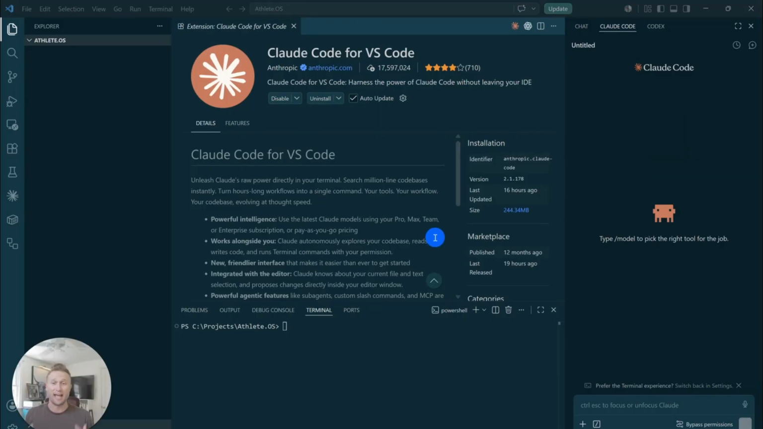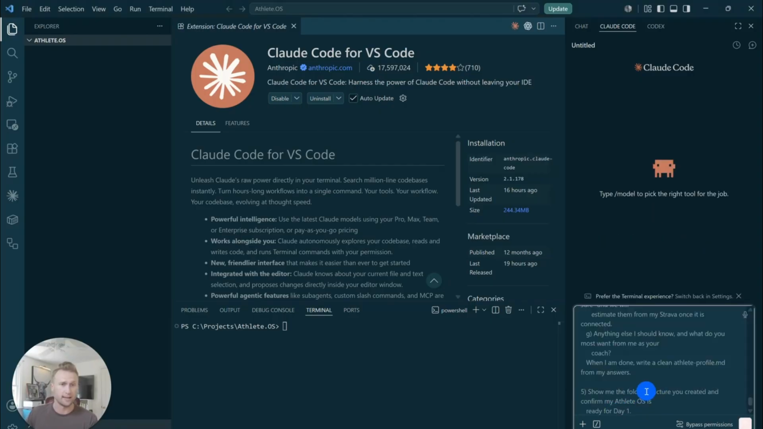Now it's time to actually implement your first Claude Code prompt. Attached as a reference file is the Athlete OS starter prompt. Go ahead and grab that, because we're going to paste it directly into the Claude Code chat terminal. Once you've got it copied, all you need to do is come down here, click into this box, and paste that entire prompt.